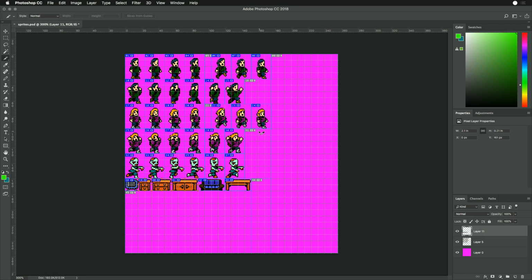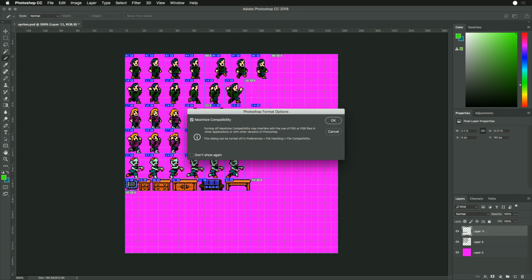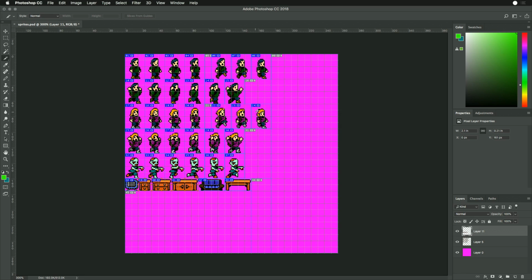All right, so let's do this. Before we move on, I just want to save this as Sprites originals. And what we're going to do is finish up the palette work that we sort of did before.